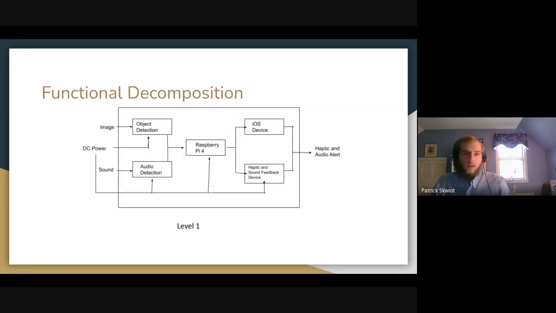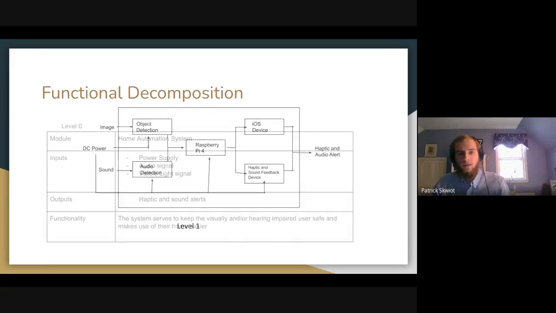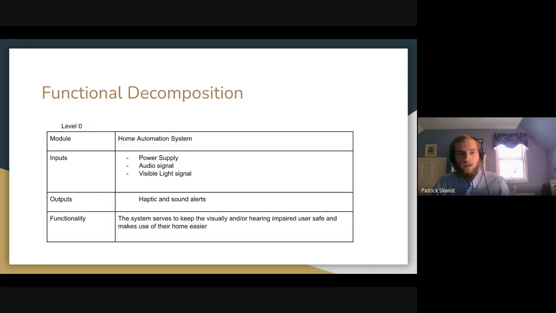In this next picture, we get a little deeper into it, where we see the image goes into the object detection system, while the sound will go into the audio detection, while DC power goes into all the components, and the object detection and audio detection go to the Raspberry Pi, which will send the information to the iOS device, as well as the haptic and sound feedback devices. And here's just a look at the functional decompositions as lists. These can just be breezed over.